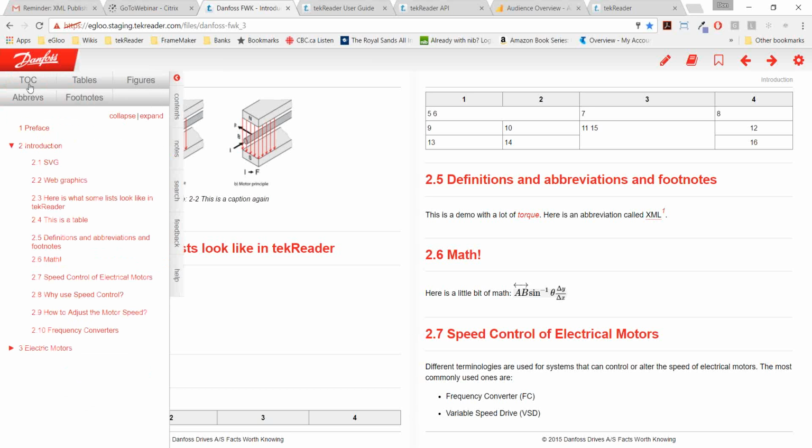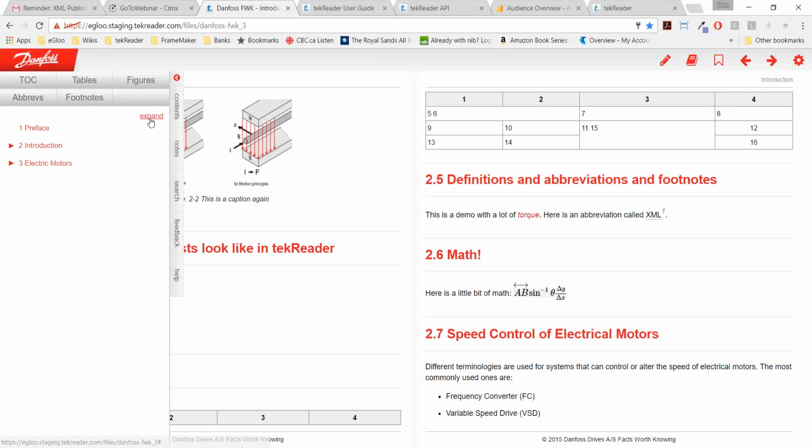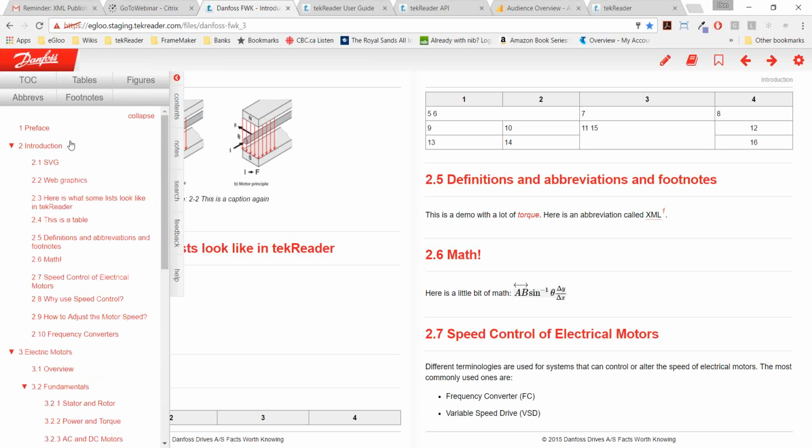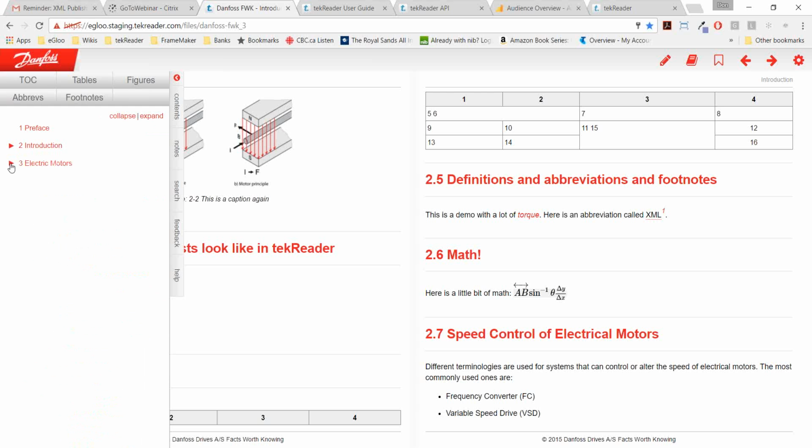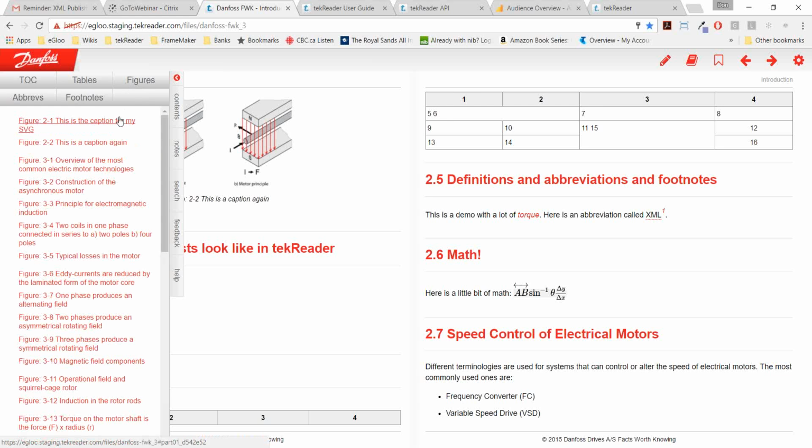So if you have a whole different levels of contents, which you can also set up in TekPublish, you can collapse them all at once, or you can expand them all at once. And then you can also do them individually. So it's a great navigation tool to move around your documentation. And everything works the same with the tables and the figures if you've actually nested them within sections.